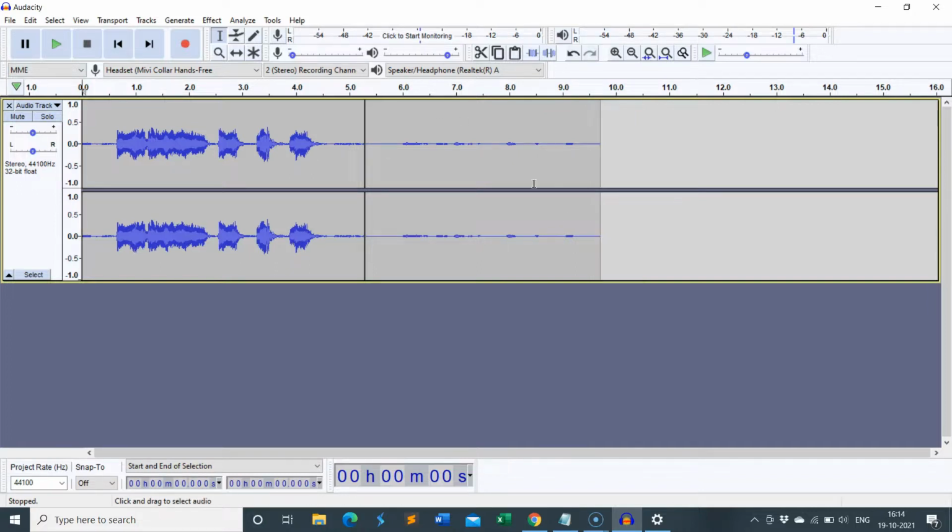To play a particular portion and not the entire audio, what I can do is just double click on this part, and you can see that this part gets highlighted, telling me that now this portion of the entire audio is selected, and now I can make any changes to this portion only. So I want to play this portion, so I'm just going to hit the play button.